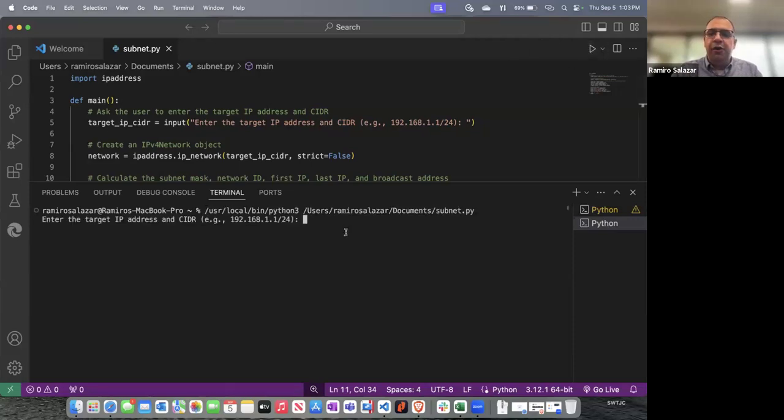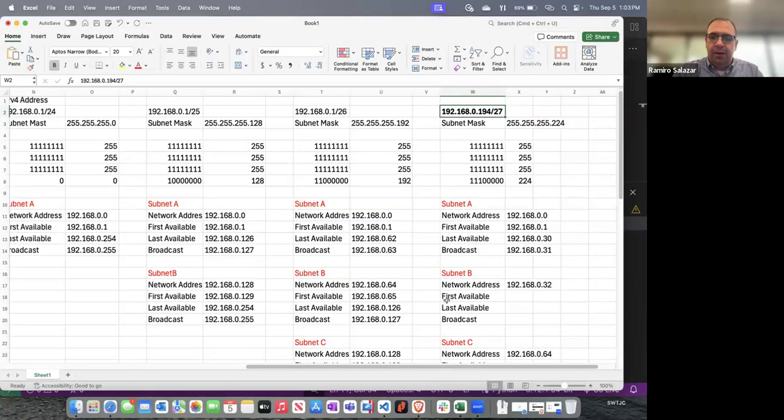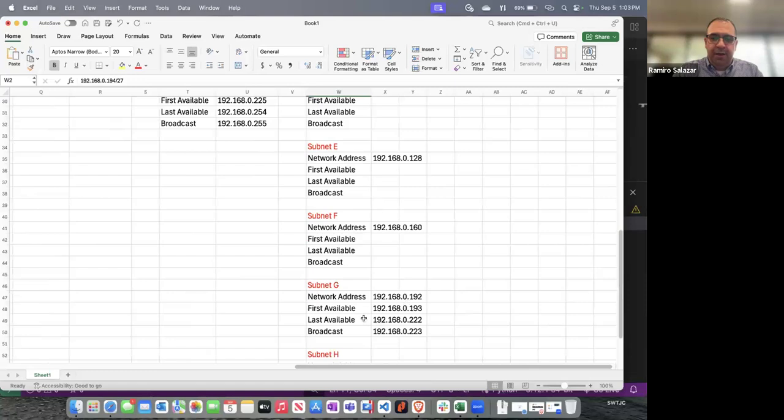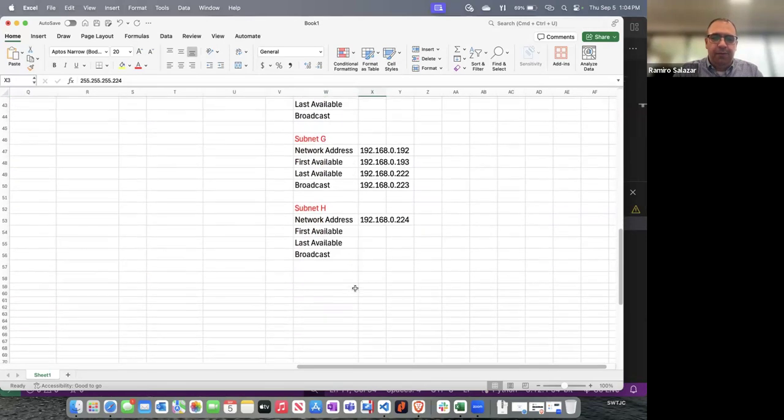And now it asks me to enter a target IP. Let me go ahead and enter the one that I was doing on my Excel spreadsheet, 192.168.0.194/27. Okay. Now let's see what the results are. It tells me that my subnet mask is 255.255.255.254. Let's go over to subnet G and let's see if that's correct. I'm sorry, my subnet mask is 255.255.255.254. That's correct. Let's go over to subnet G.